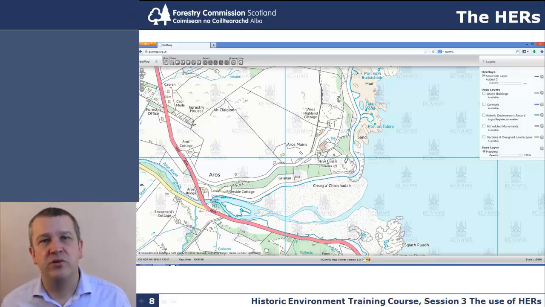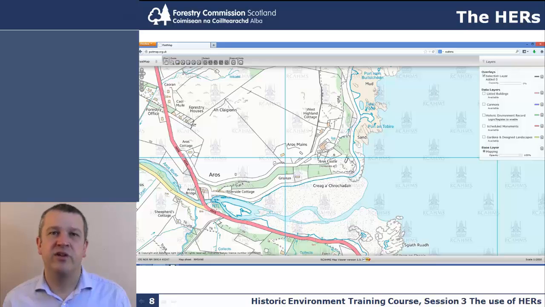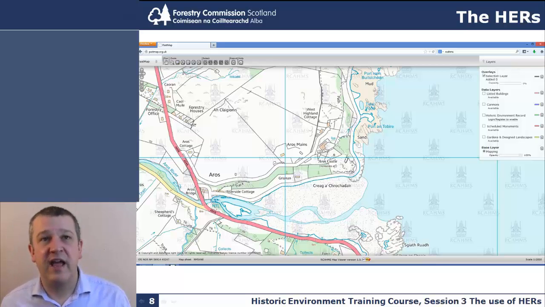PassMap is a portal providing access to a series of layers of information from different sources. These are overlain on a modern map base. You can navigate using the map tool in the left side of the bar at the top, allowing you to zoom in or pan until you find the area of greatest interest. Here we've zoomed in on the eastern side of Mull, specifically the area around Arras, including Arras Castle.